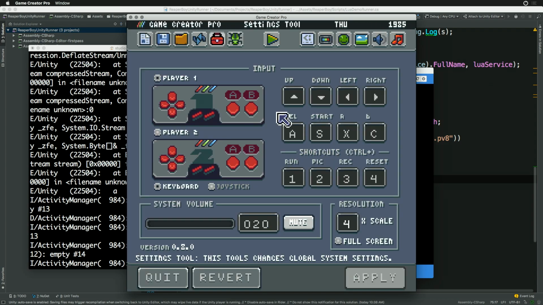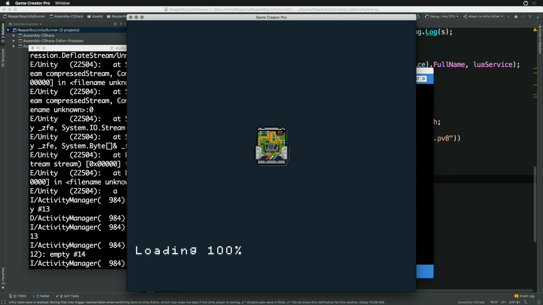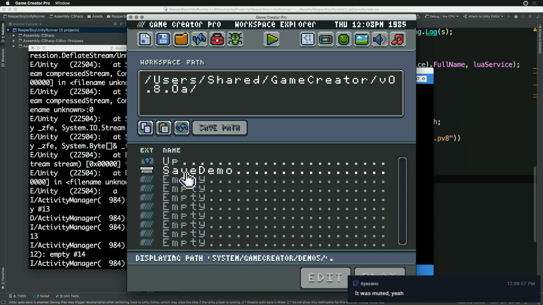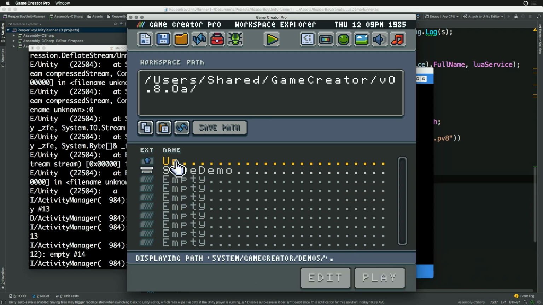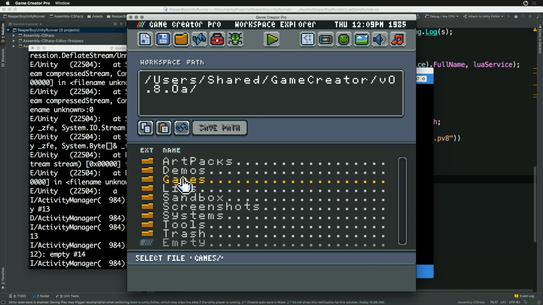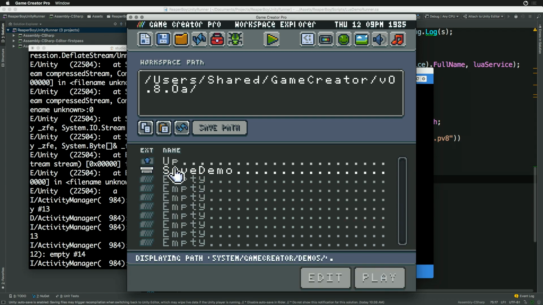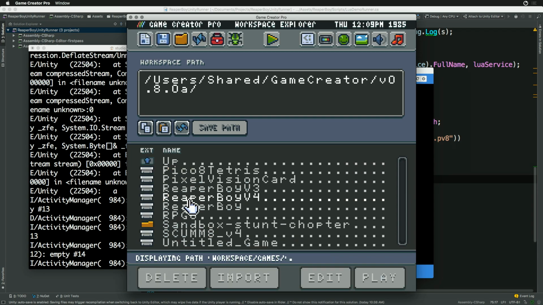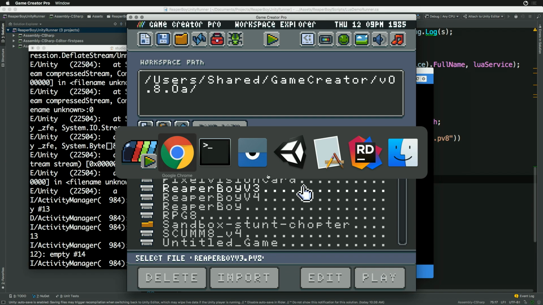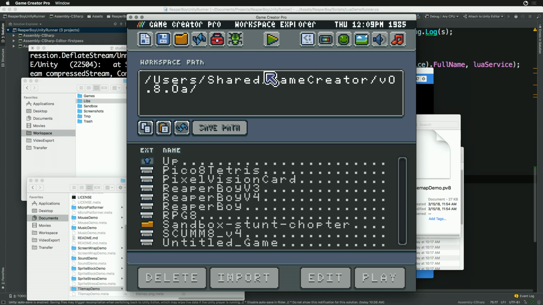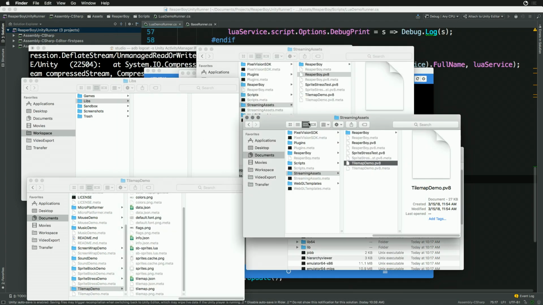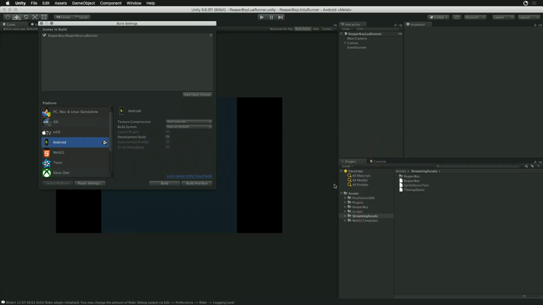All right, so that's the game. What I need to do is, let's go into one of the demos. Wait, why doesn't this have any of the demos? Son of a... All right, I'll deal with this tomorrow. That'll be tomorrow's mission, to try to figure out why the hell no other demos run except for Reaper Boy.